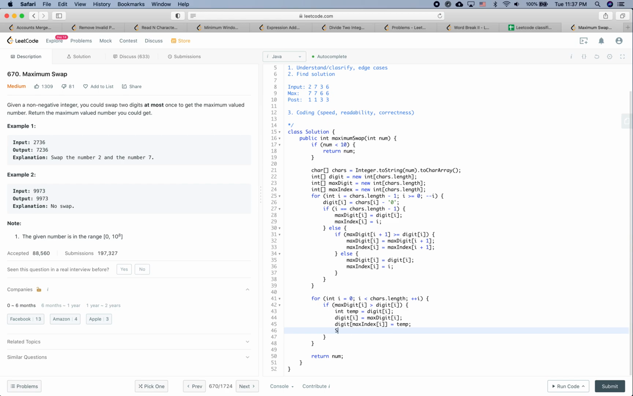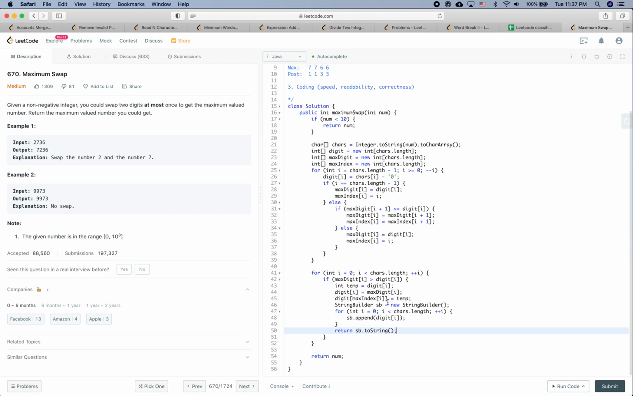So this one, it would be like StringBuilder sb is equal to new StringBuilder, for i equal to 0, i smaller than cars.length, plus i, and sb.append digit i, and we will finally return sb.toString. Okay, so that's pretty much it about this coding. Let's do some sanity check for this one.